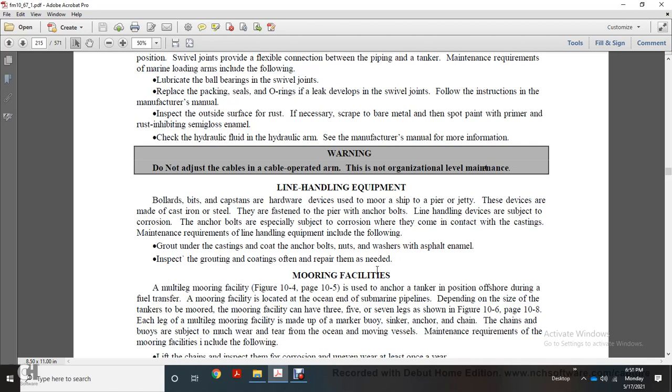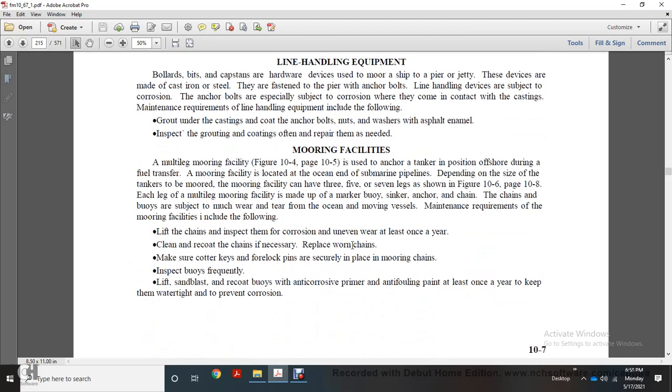Maintenance requirements of the line handling equipment include the following: grouting under the casting, and coating the anchor bolts, nuts, and washers with asphalt enamel. Inspect the grouting and coatings as often as required and as needed.